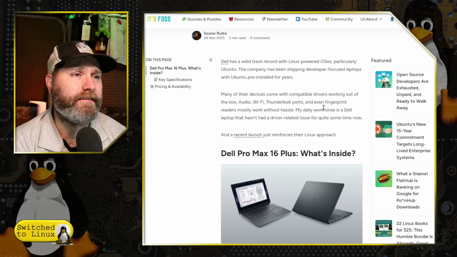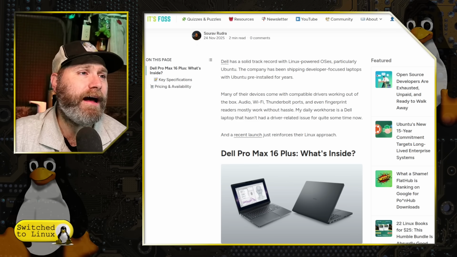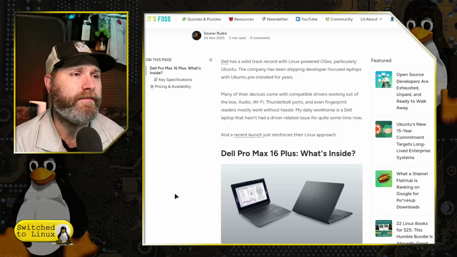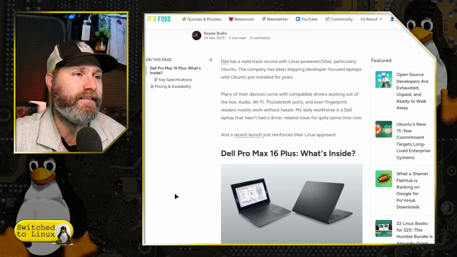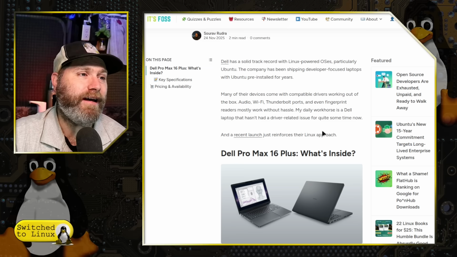They say here many of their devices come with compatible drivers working out of the box: audio, Wi-Fi, Thunderbolt ports, and even fingerprint readers mostly work without a hassle. The Dell workhorse is a Dell laptop that hasn't had a driver-related issue for quite some time.